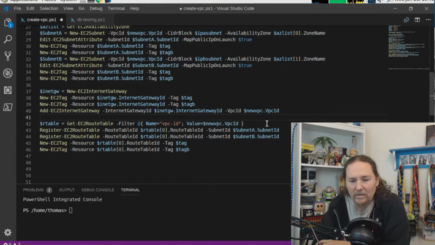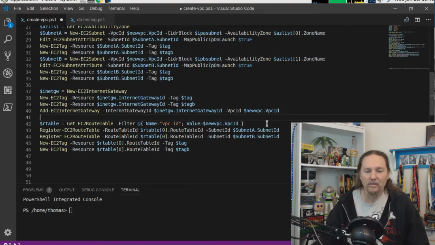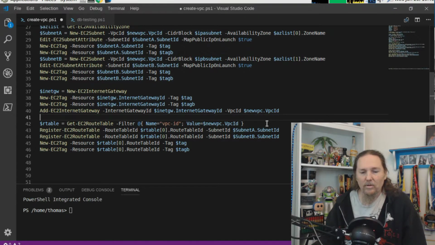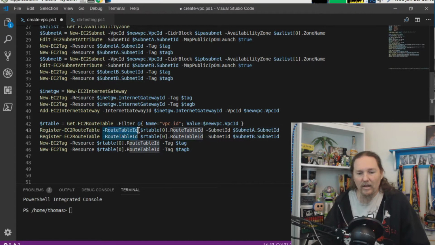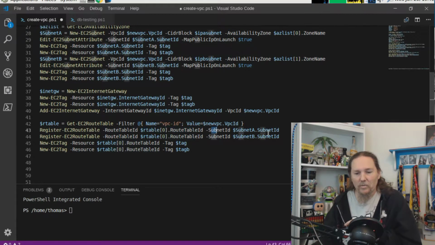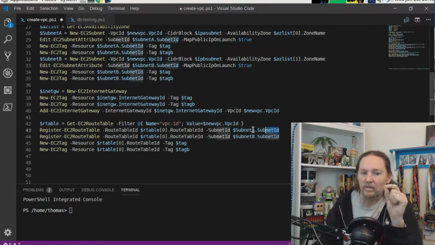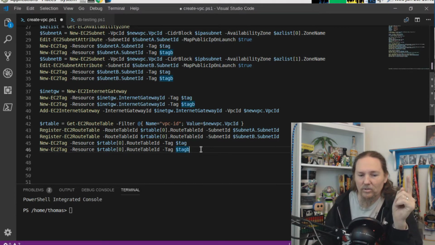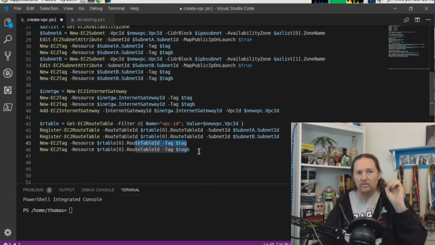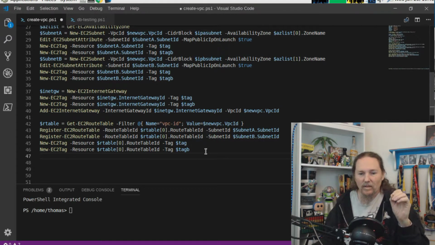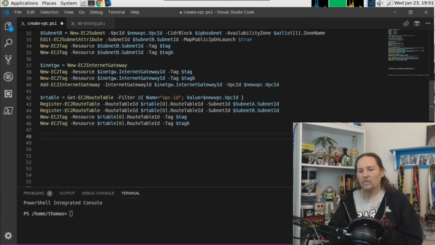our two subnets. So we show the command here, register EC2 route table. The route table ID, or the route table that we just got, that ID with the subnet ID, we do it twice, both A and B. And because we're here dealing with route tables, I can also tag the route table with my naming tag and my billing tag. So now everything's coming down. It's all going to be tagged the same and all ready to go.